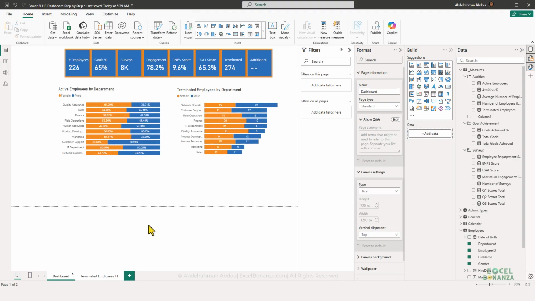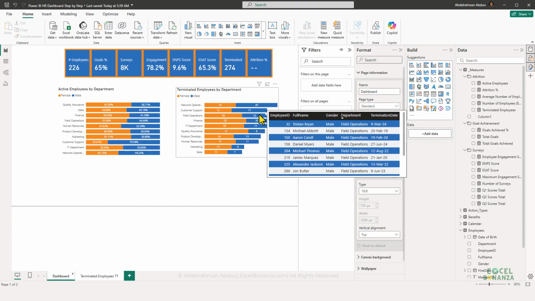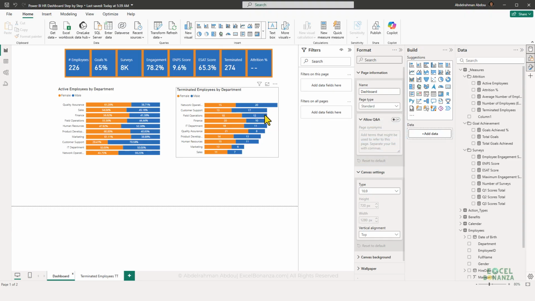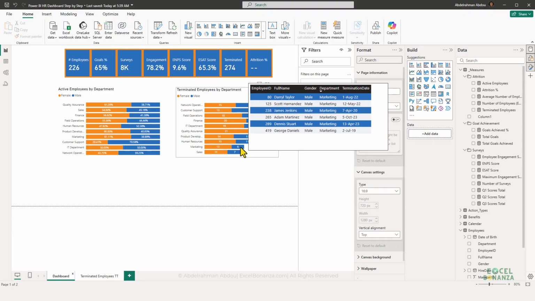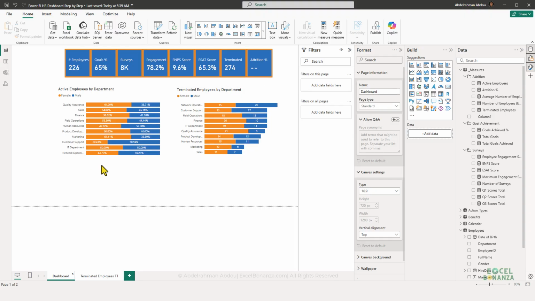So now if you go back to our dashboard, you'll see here that what we see are employees that have actually been terminated, on the tooltip. On this one, we have 6 employees that have been terminated that were male, and as you can see here, we are also seeing 6 employees that have been terminated that have the gender of male.